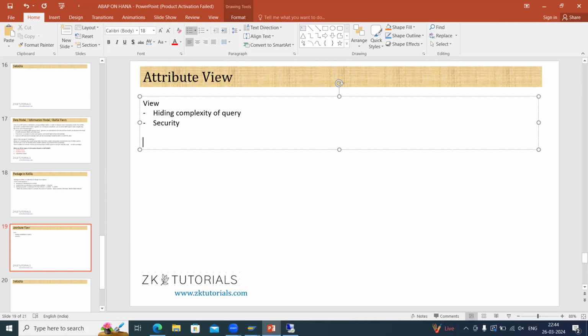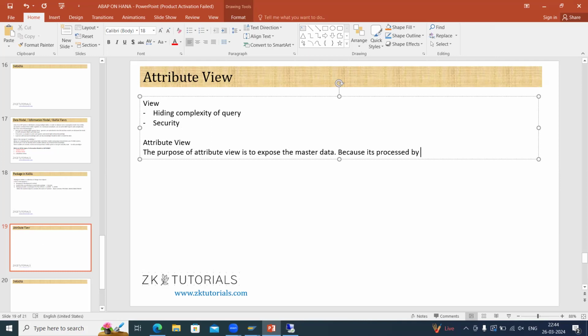So what is the attribute view? What is its purpose? The purpose of attribute view is to expose the master data, to expose the master data. Why? Because it's processed by the join engine in HANA. Okay, is it clear? Typically, to obtain the master data, we would do a join between the tables. So now we have created the attribute view.